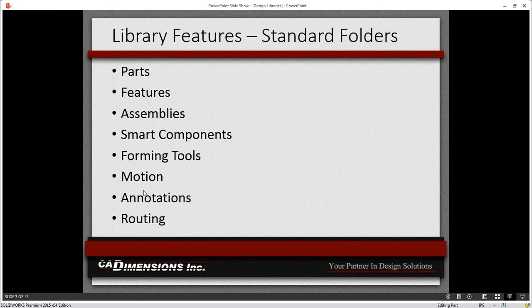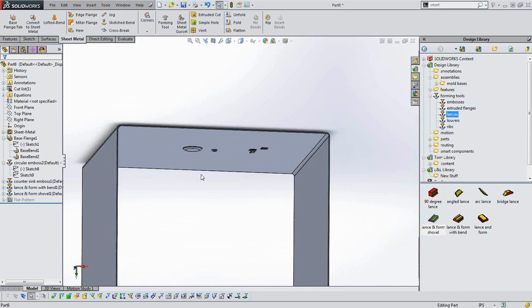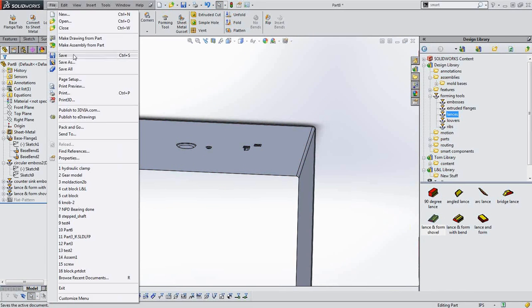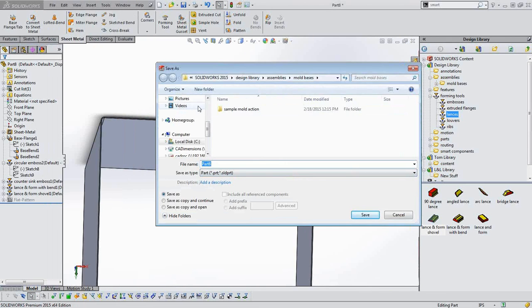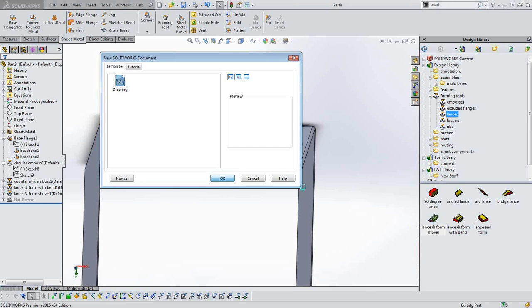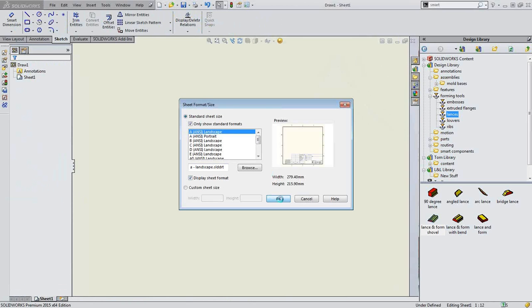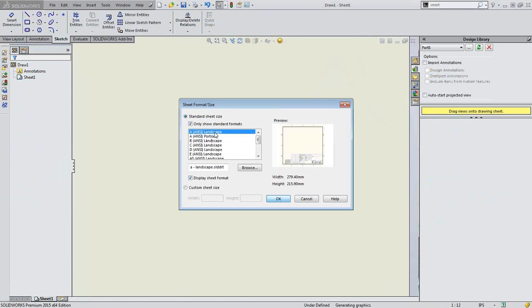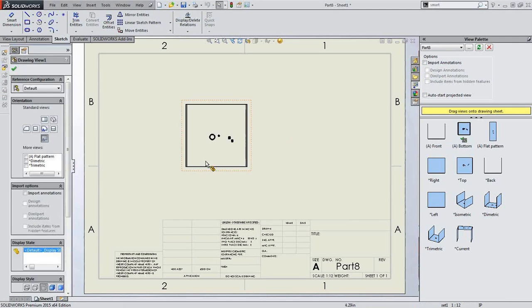All right, we did motion. So annotations is next. So what I can do is grab this part here and make a drawing. Save it first. Part 8, great name for it. So I've now created a drawing based on this. I'm going to take my bottom view and bring them in.